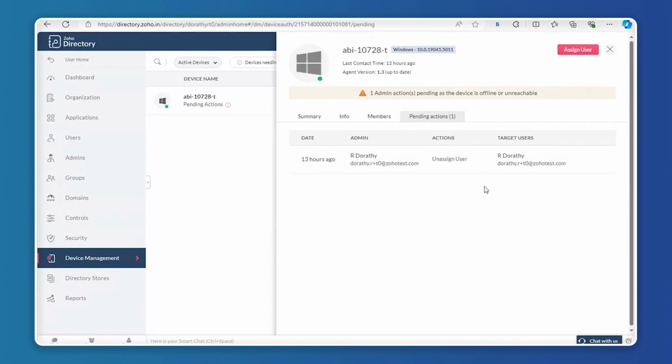That is, the user will be unassigned from the machine so that the user will not be able to access the machine any longer, right? So this is how your pending actions tab works.